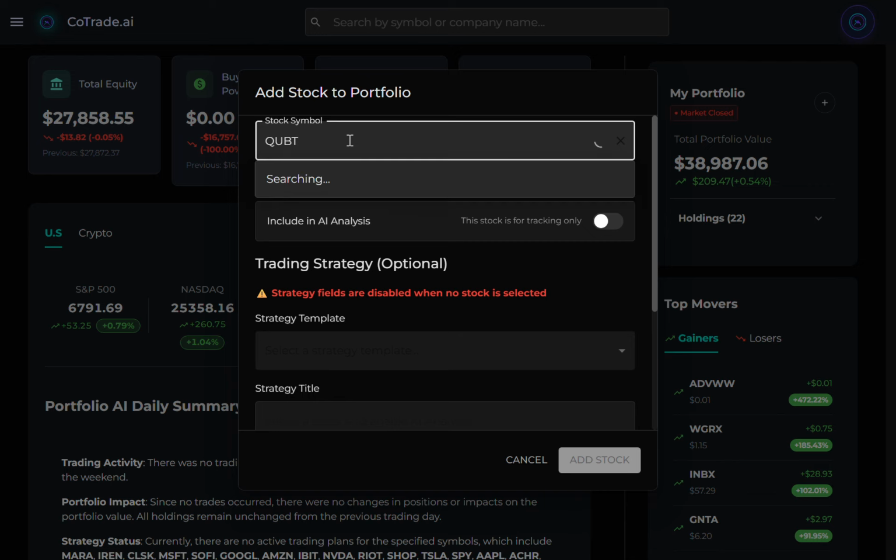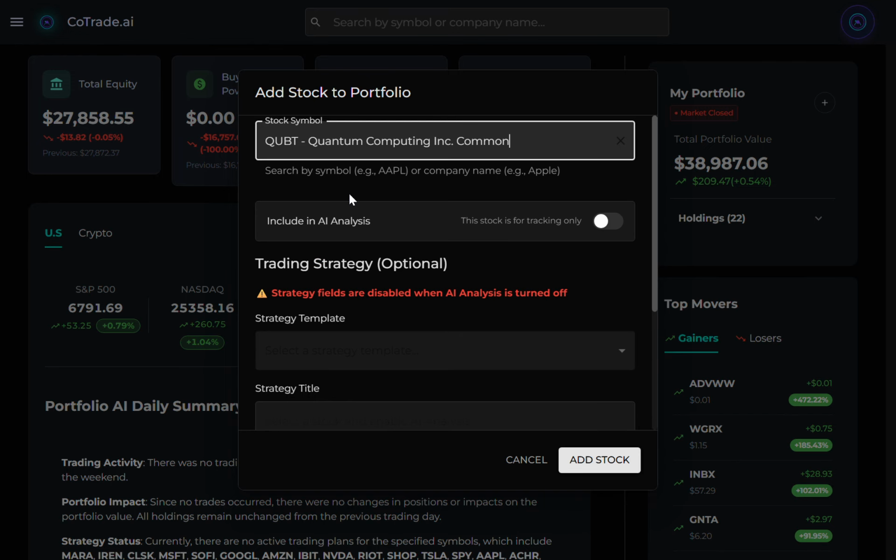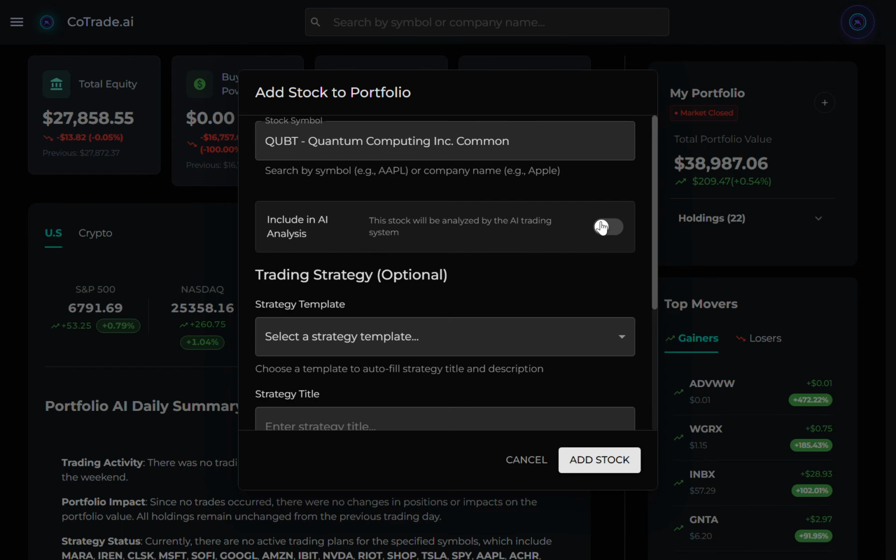Let's say, for example, I'm going to add QUBT, which is a quantum computing company. If I want our automated, AI-powered bot to trade this stock, we're just going to enable this include AI analysis, and then the AI is going to analyze it for you. In addition to all the information that you're going to get, you're also going to have the bot trading this specific stock for you.